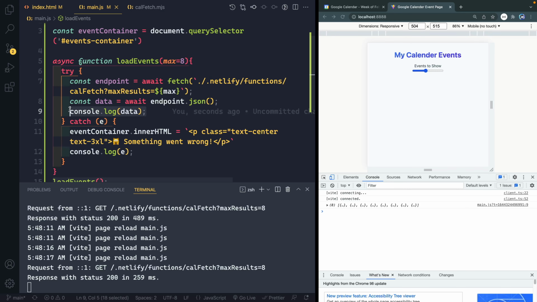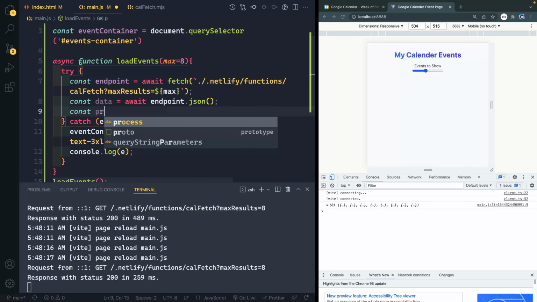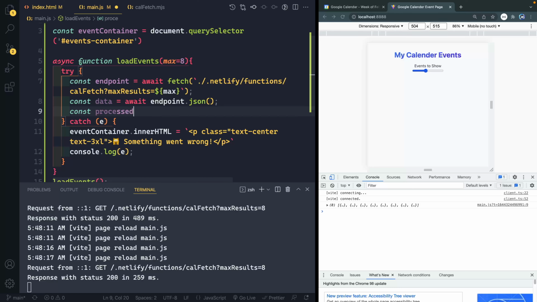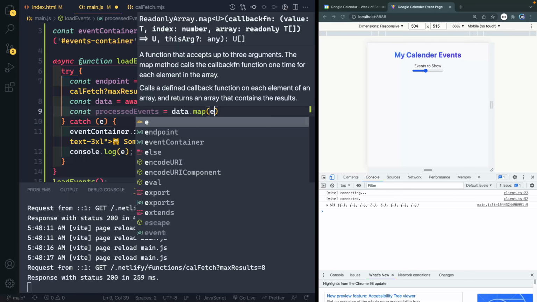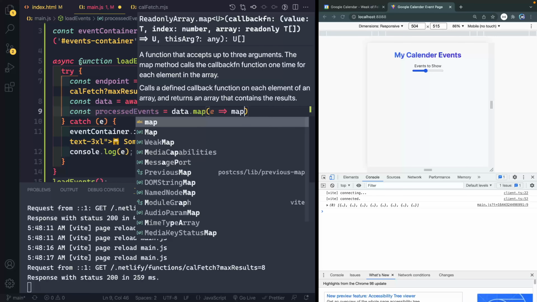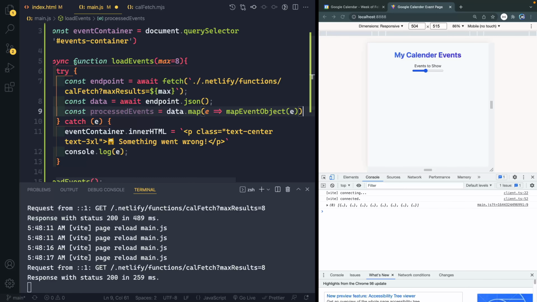All right, otherwise, if that's not the case, so if it actually hits the endpoint correctly, we get data back, then I want to actually process those events. We're going to write a map function that will take this data and parse through it. So const, let's just call this processedEvents equals data.map. And we're going to take the event, and we're going to pass it to a function we're going to write called mapEventObject. That's a bad name, but it is what it is.